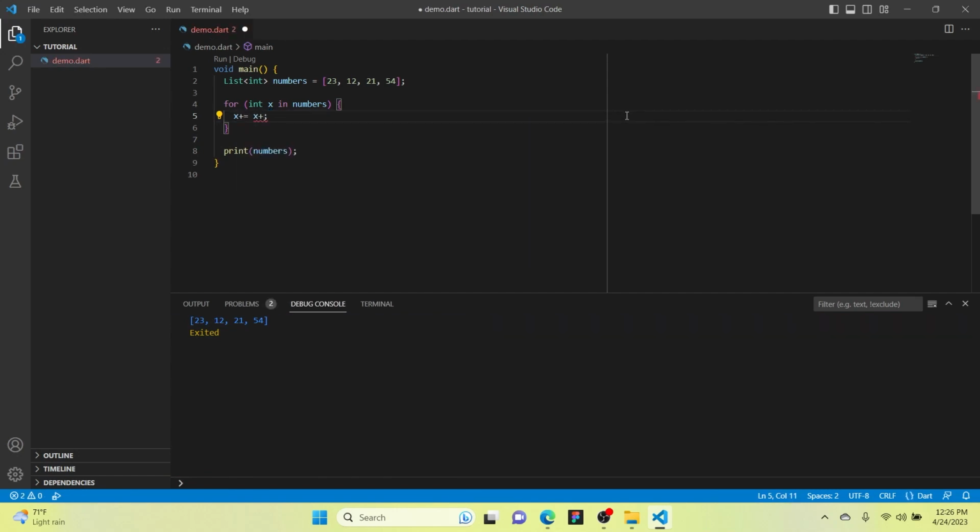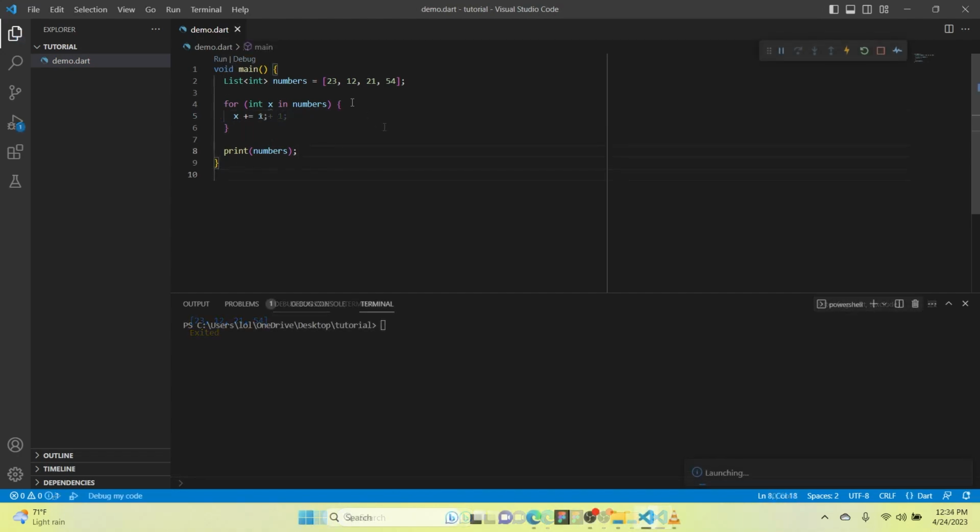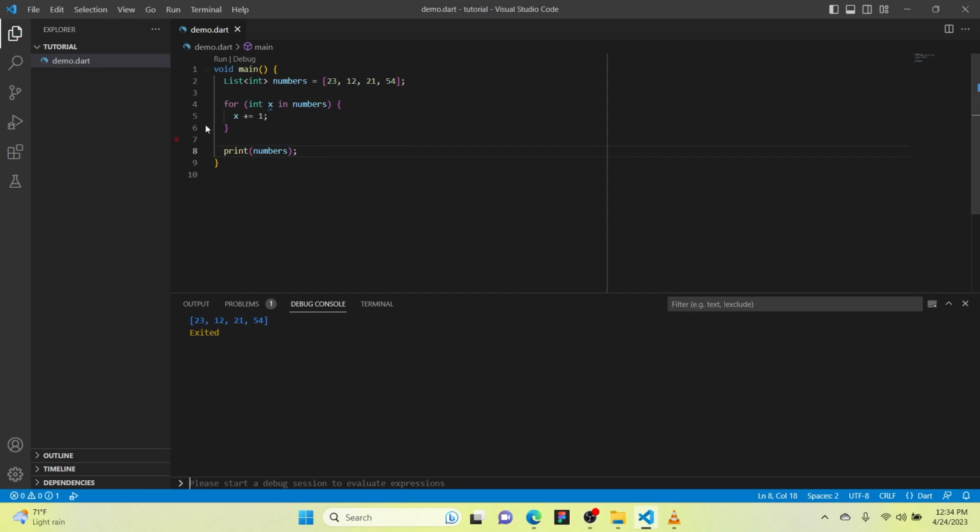x plus 1. Why this does not increment is because I made a foolish mistake: x is only available in this scope, so it will never change the value, because x only exists in this scope.